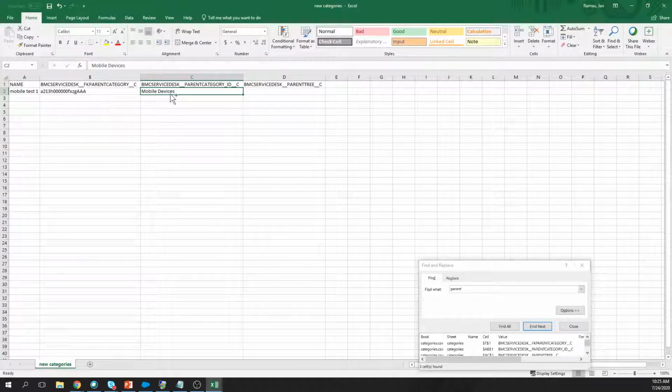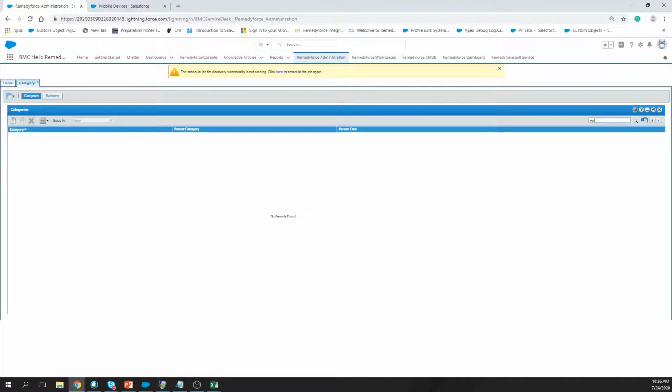Let's save the file. In this case, we're going to create a new category. The name is going to be mobile test 1, and it is going to have a parent category which is mobile devices. So right now, let's go to the org and confirm that that one doesn't exist. If we go to categories and type mobile, we only have mobile devices, mobile phone requests, BlackBerry, and iPhone 4.